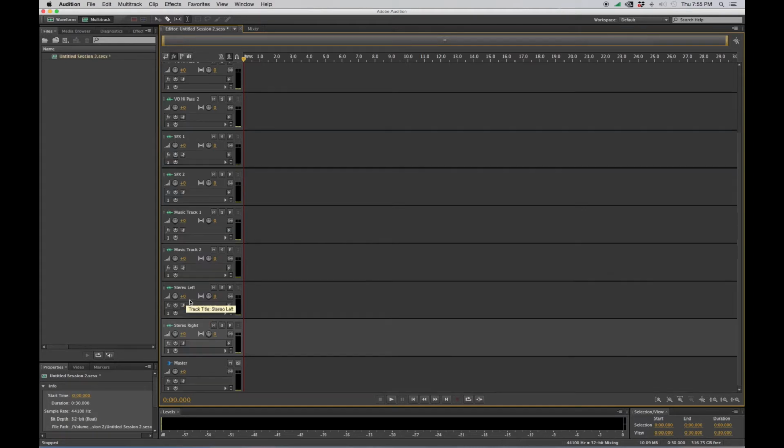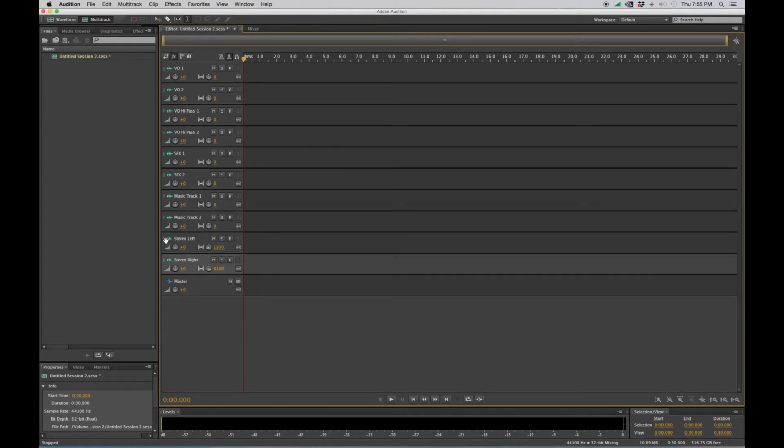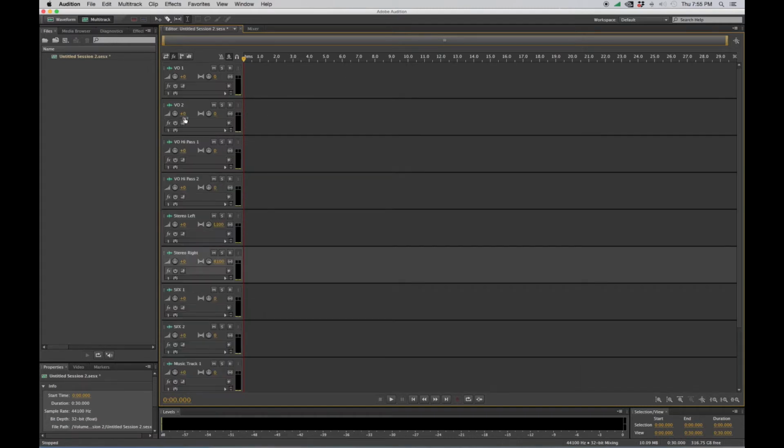And let's zoom in here. So for the left, we're going to change the balance all the way to the left, or the pan, whatever you want to call it. And then change that one to the right. And we can move these around. Let's move this one up here and this one right there. So we got 1, 2 VO, another 2 VO tracks with the high pass.